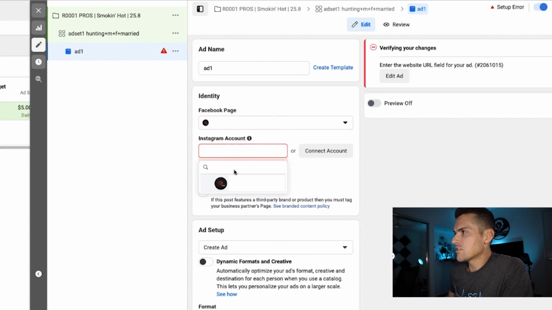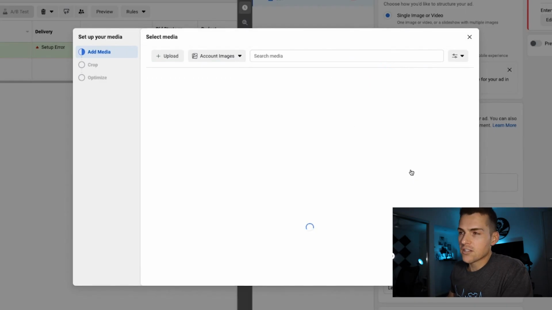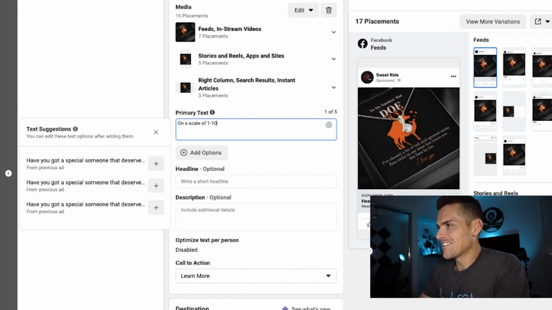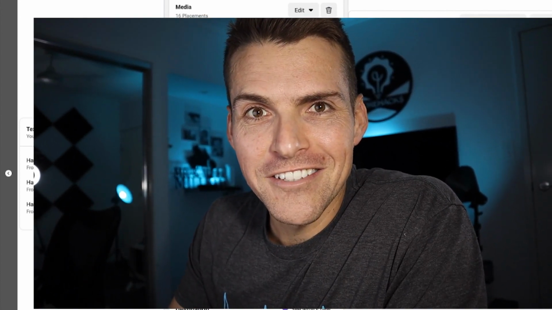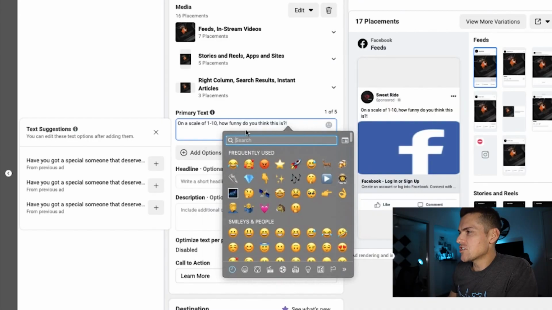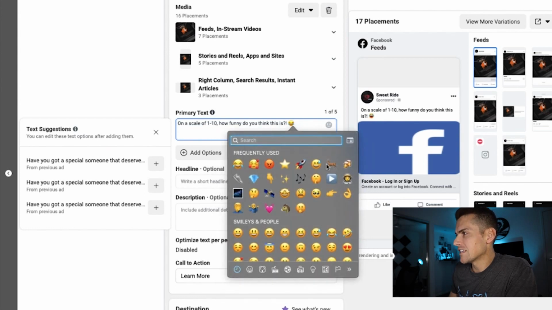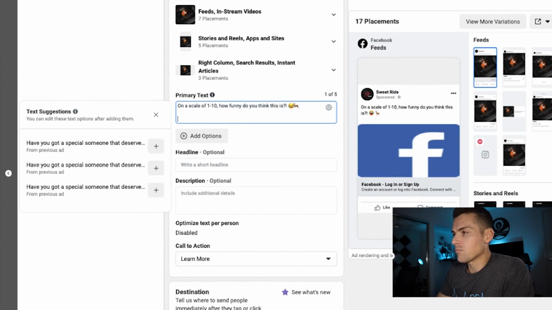Facebook page, Instagram account, we're going to do a single image. I always use images. Images work incredibly well for print-on-demand products. It allows people to actually read what's on the product. Primary text, in this case: on a scale of 1 to 10, how funny do you think this is? Now, there's conjecture around whether or not you can use emoticons. I use them. Again, if you've got a piece that's going to sell, emoticons aren't going to stop it.